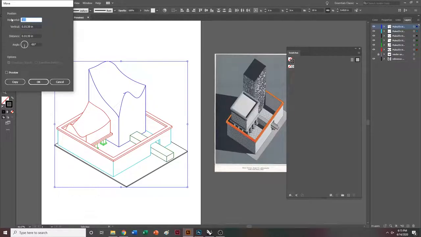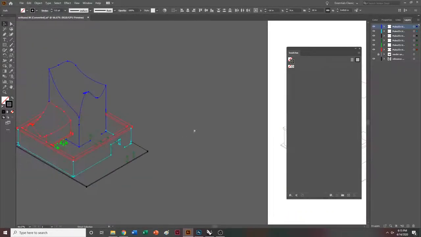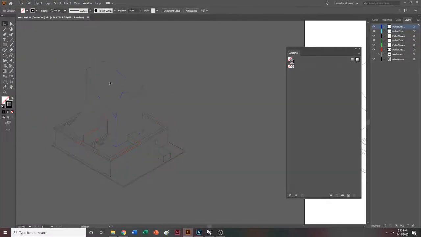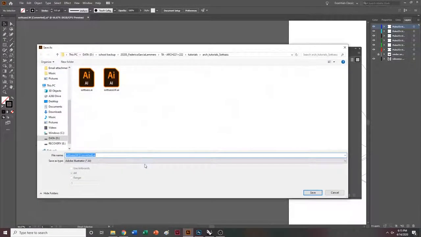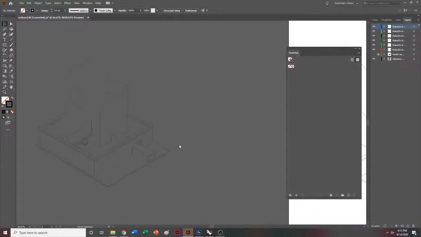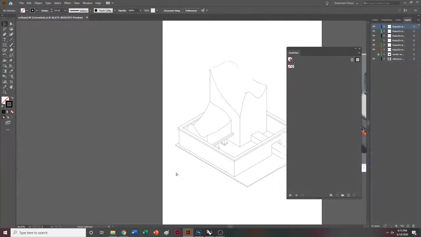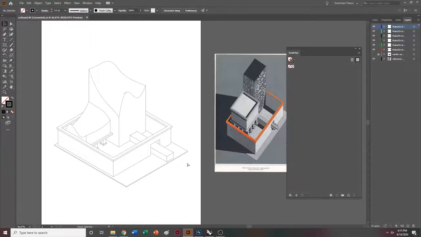If I go to Object, Transform, Move, or Shift, Control, M, I can type in negative 10 inches here. Actually, let's do negative 20, and then don't change it at all in the vertical direction and hit OK. Basically, it's going to drag a copy of all of this off to the side. Again, it's this idea of having an additional copy to come back to in case you mess something up. So if I do File, Save, basically just as this extension of converted, and that's fine. I'm going to hit save, hit OK. Now we have a pretty good groundwork that we can start to base stuff on.